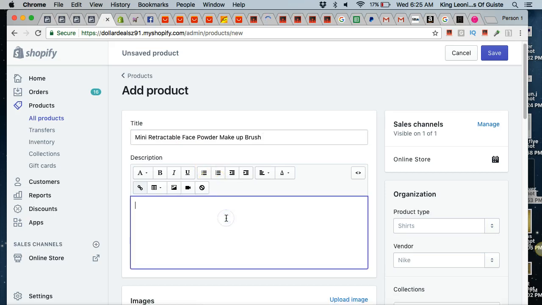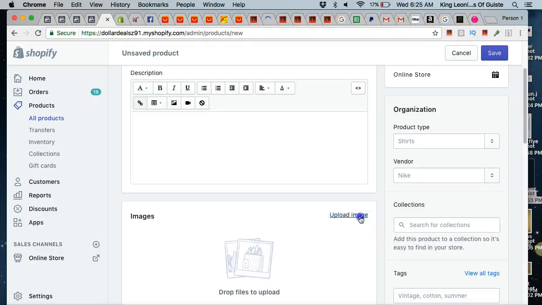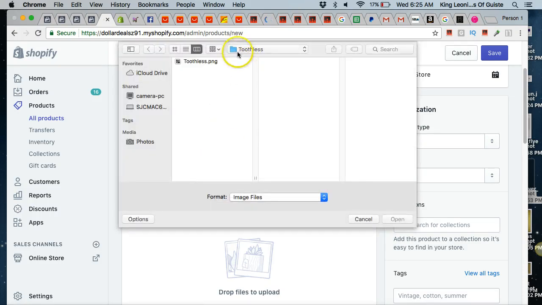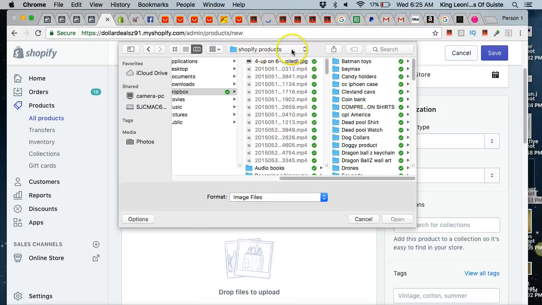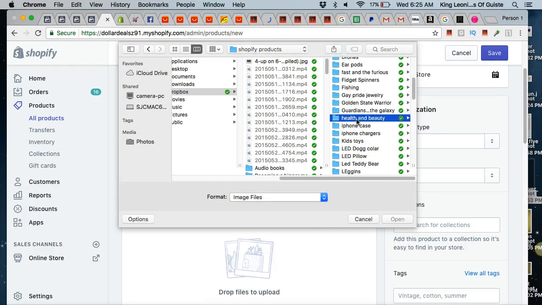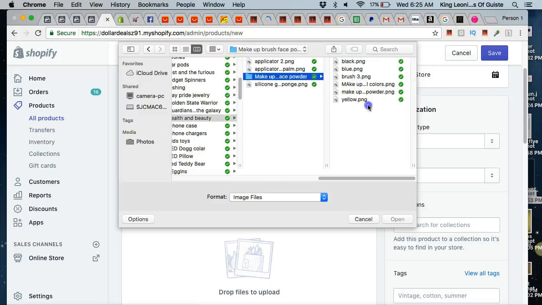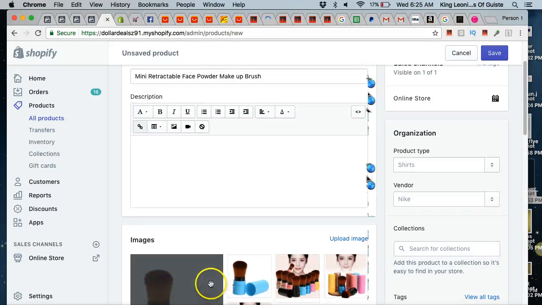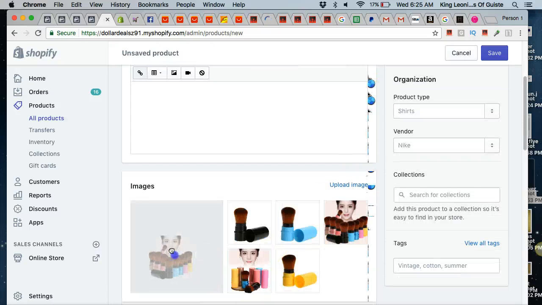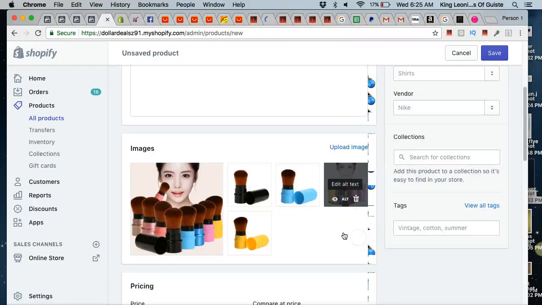Boom. And then right here in the description, I do a couple of different things. Let me just upload the images real quick. In the description, I put just some generic blurb, something about the product, just something to kind of help get them to add the item to cart and make a purchase. That's what I tried to do on there.